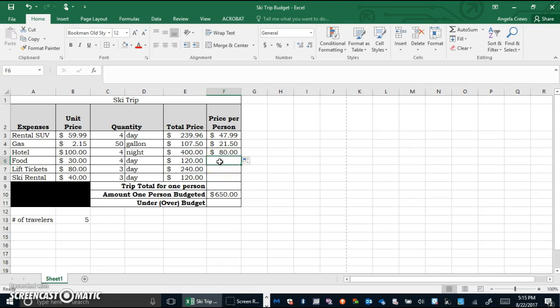All right, click in cell F6. It says total prices of expenses that you don't get to split. You have to pay the total price: food, lift tickets, and ski rental. Create a formula to have the per person price equal the total price. So right here, we've already figured your cost. So it's going to be equals this. Press enter. Click back in cell F6 and fill it down too.